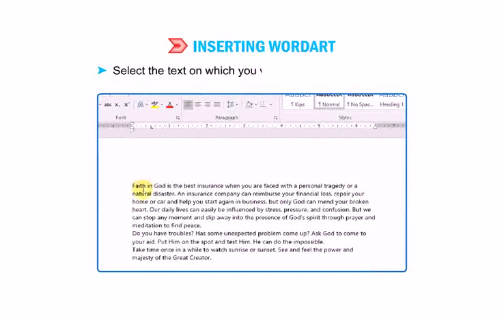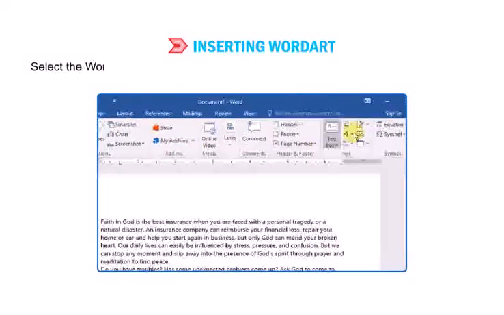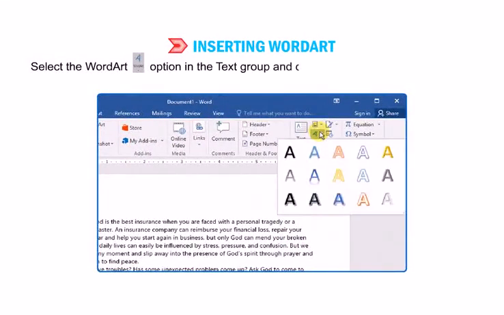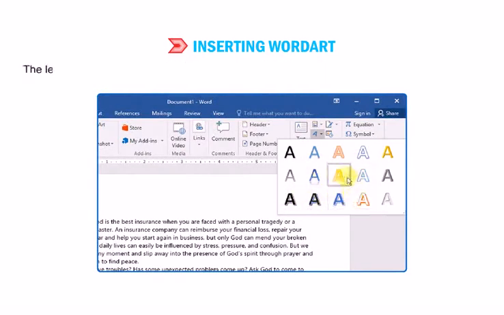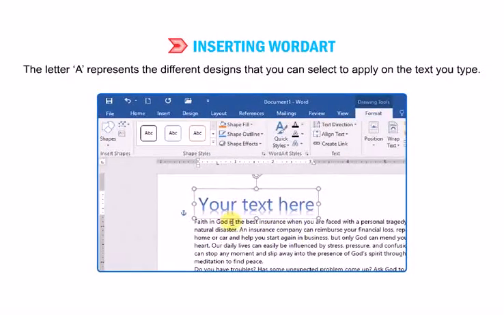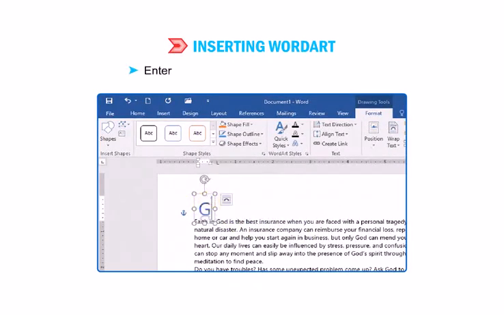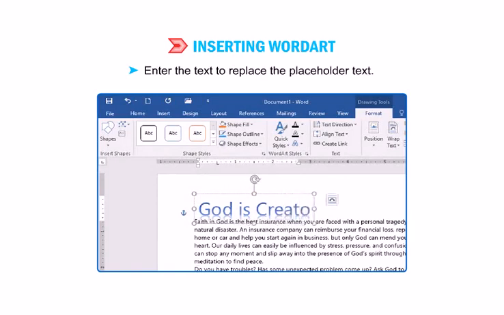Select the text on which you wish to apply a word art effect. Click on the Insert tab. Select the word art option in the text group and choose the desired effect from the word art gallery. The letter A represents the different designs that you can select to apply on the text you type. A placeholder appears with the highlighted text, Your text here. Enter the text to replace the placeholder text.